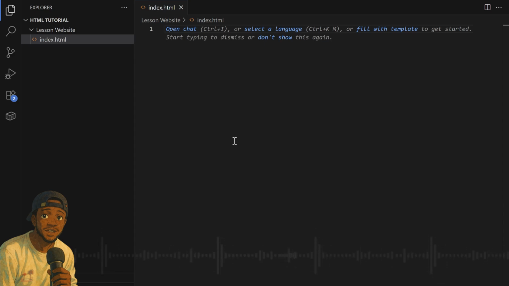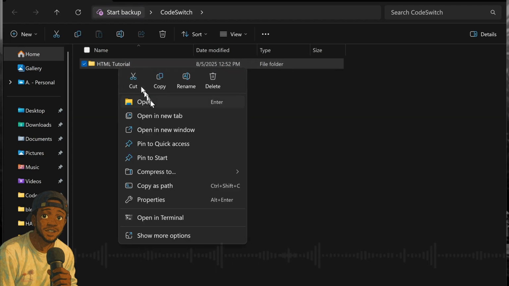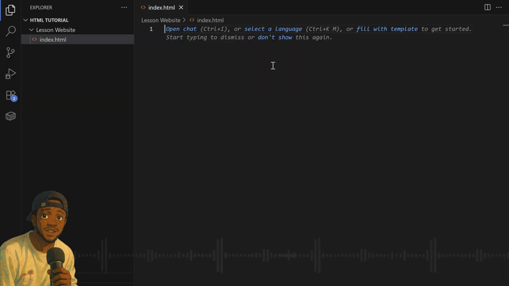By the way, this our website folder, you fit create am anywhere for your computer. Once you don create am and open am for Visual Studio Code, any file wey you dey create inside go dey show for your computer as well. As I create this index.html file, it show for Visual Studio Code and it will show if I use normal File Explorer for Windows. Now we don get our index.html file, we fit start to build.